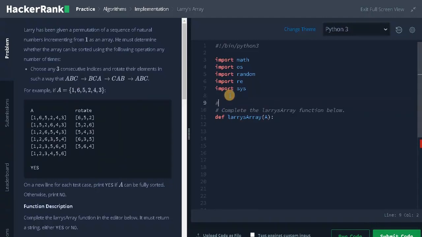let's count the inversions here. So for 5, we have one inversion, that is 6. So 1 plus. For 2, we have two inversions, 6 and 5. So that is 2. For 4, we have again two inversions. So that's again 2. And for 3, we have 3 inversions, that is 4, 5 and 6. So that is 3. So the total is 8, that is divisible by 2.